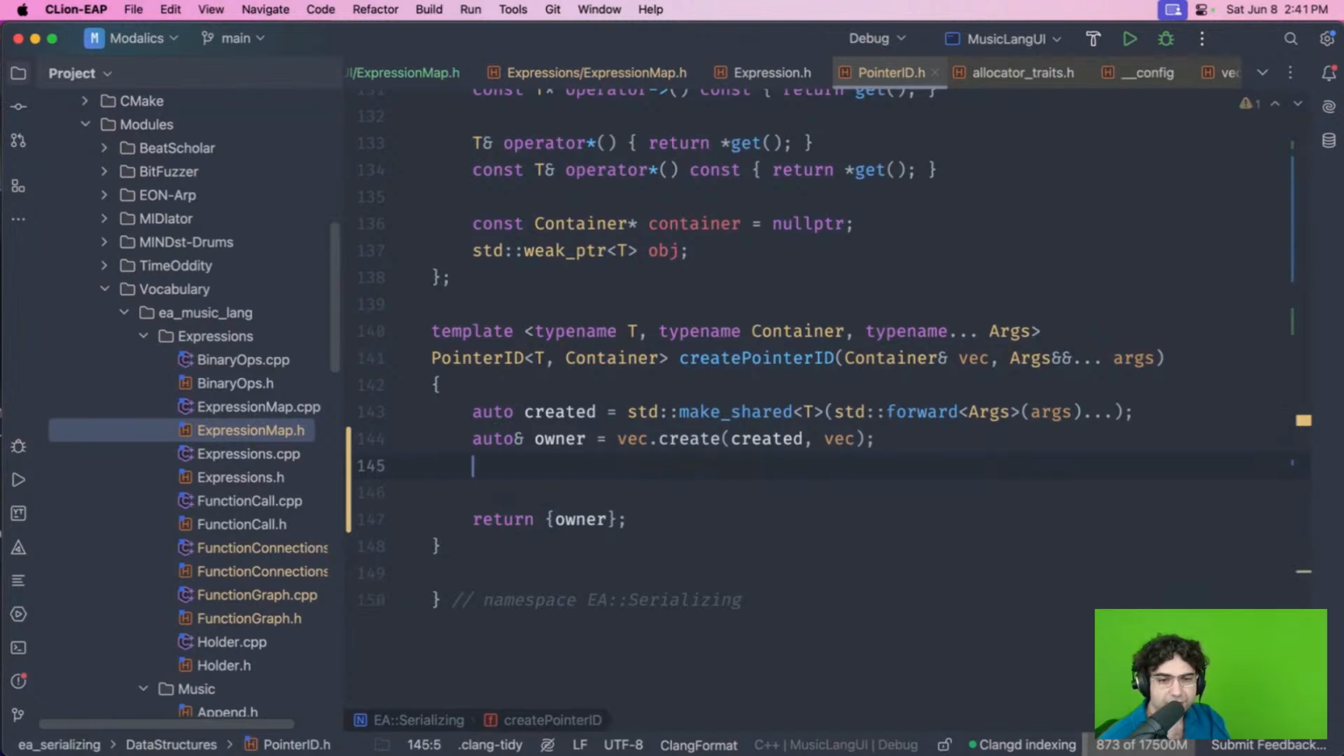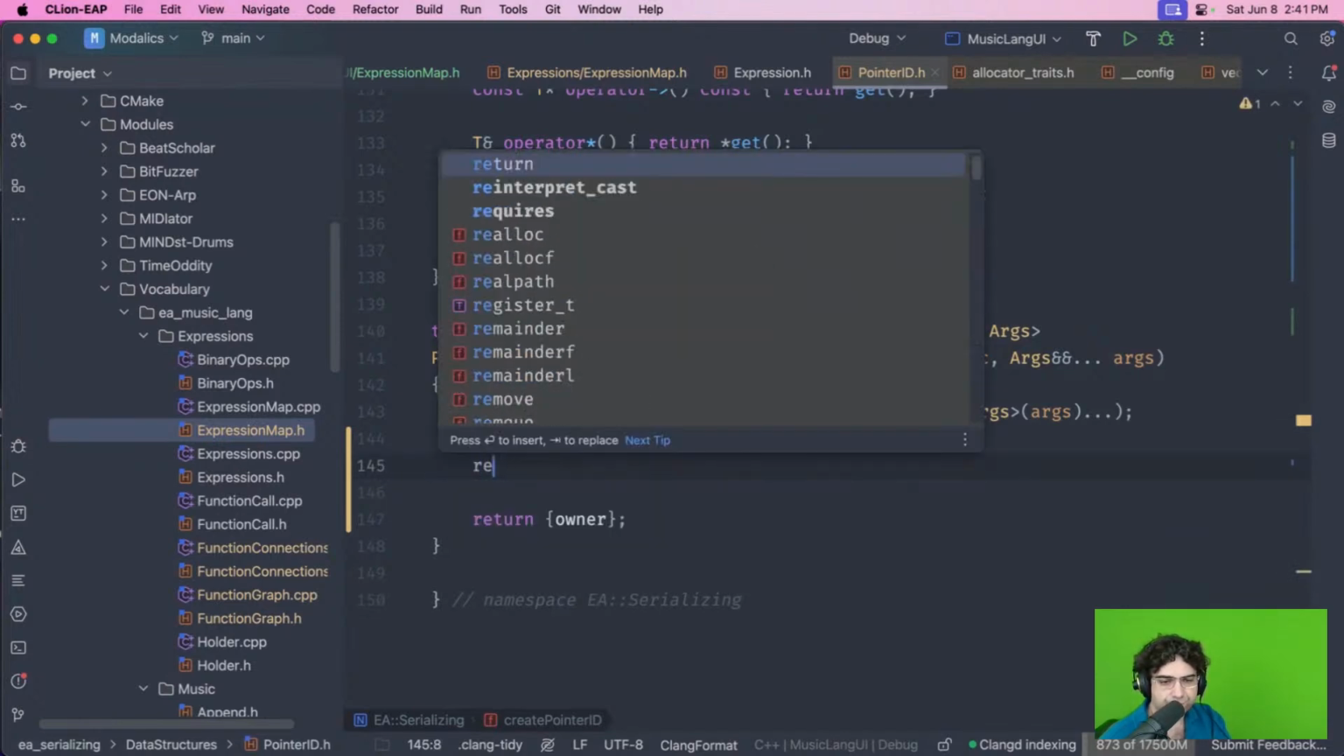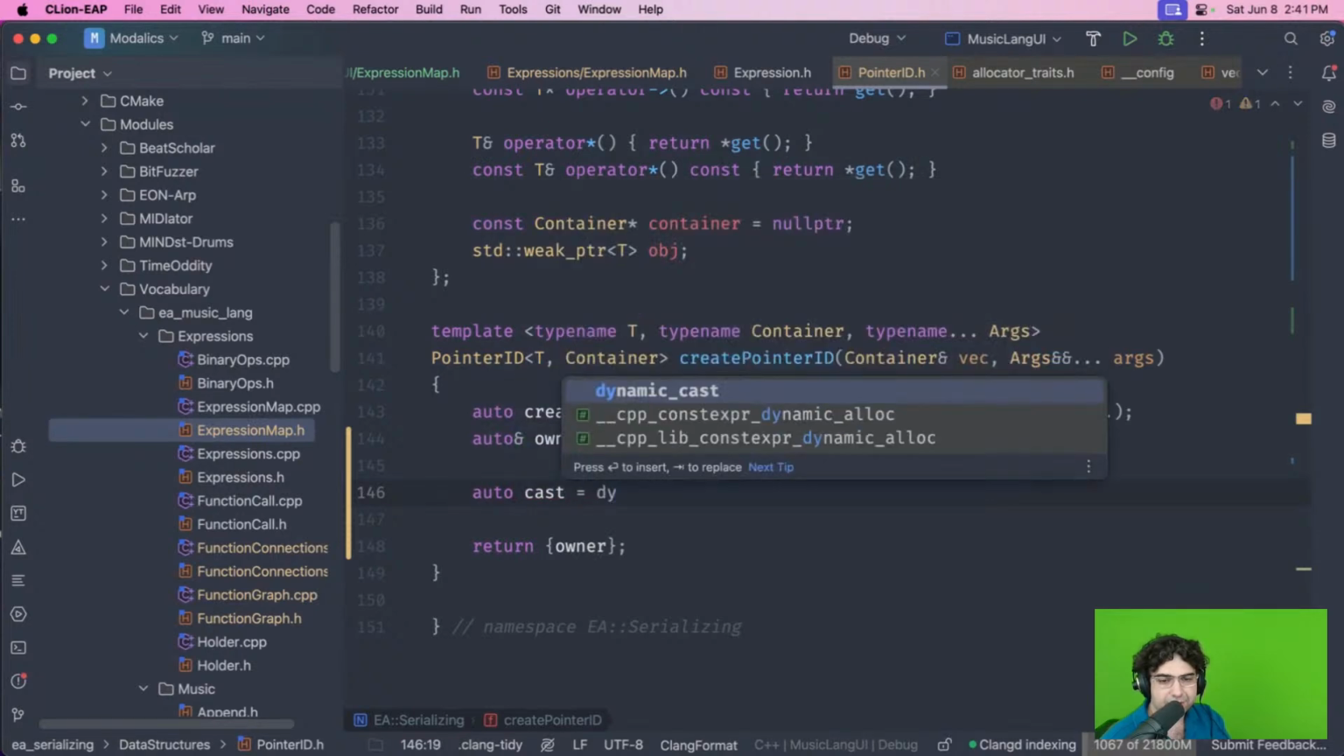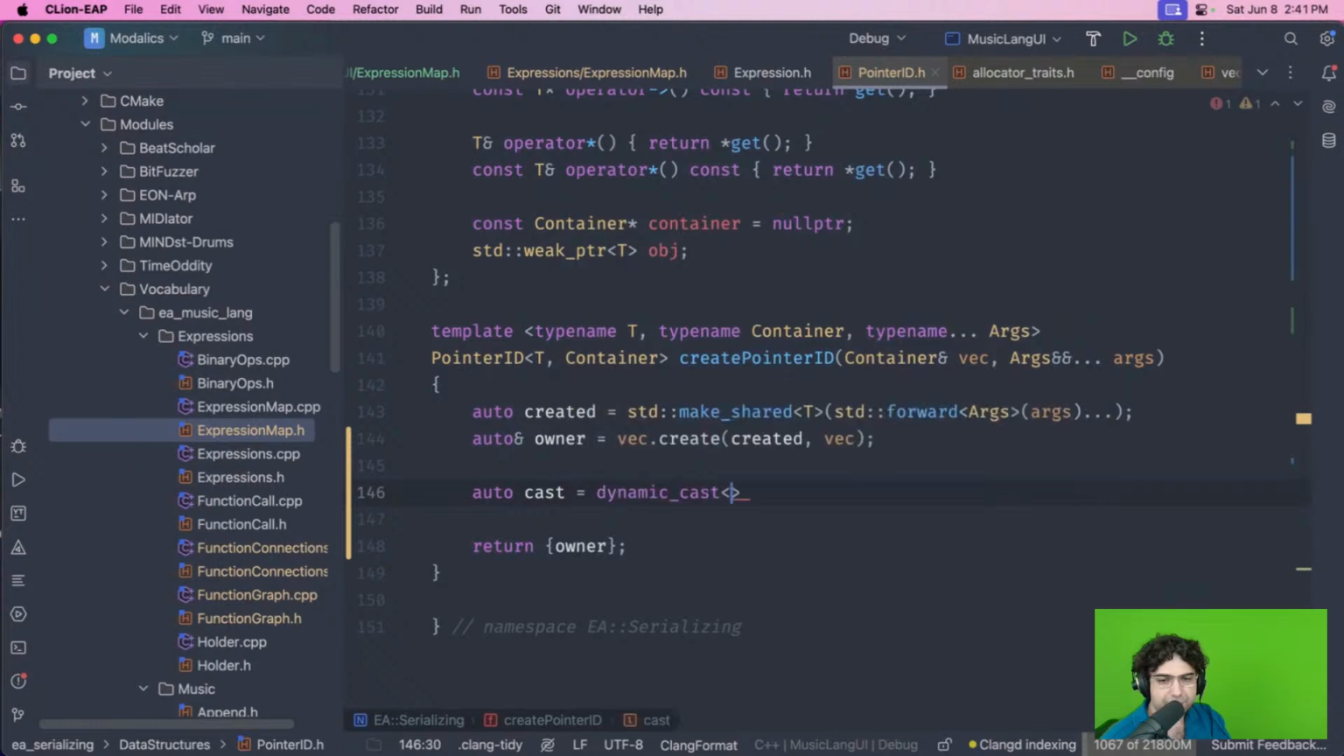So this should be return owner. So I need something like std o2, let's call it cast, equals dynamic. Probably to check somewhere if it does exist, right? Yeah, I guess that's fine. Otherwise, it's going to be null. I'm supporting a null pointer ID if I remember correctly.